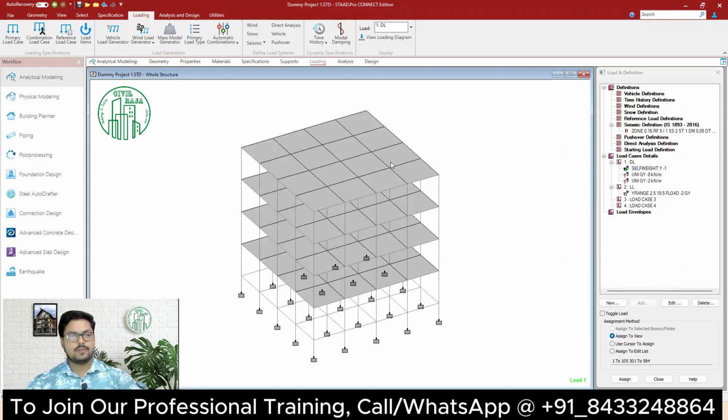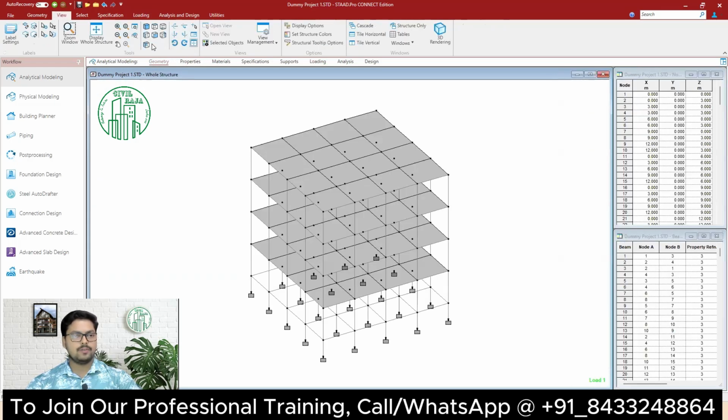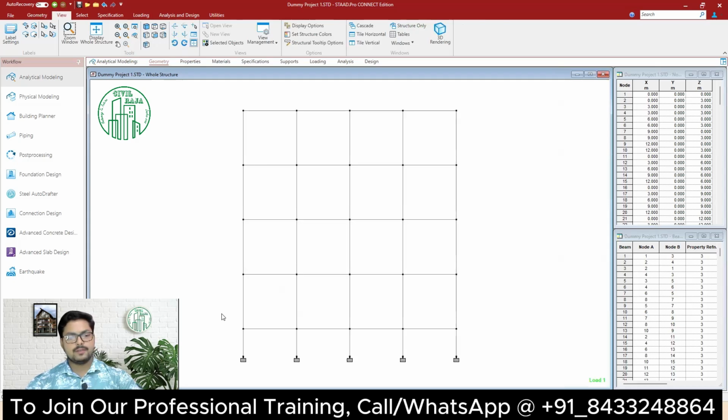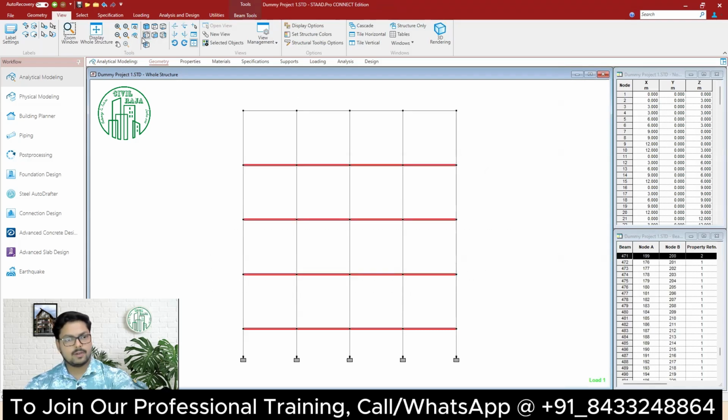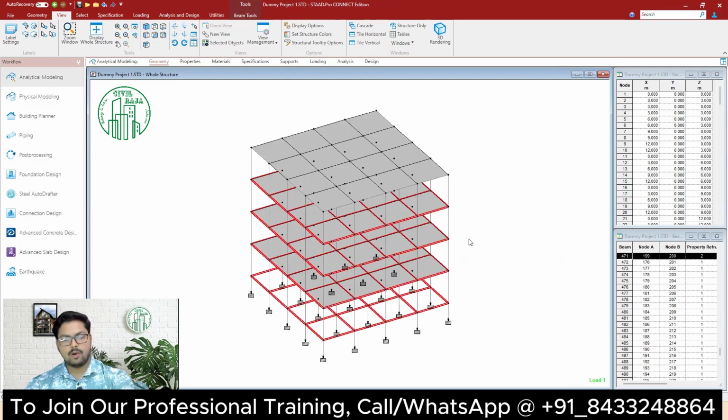Okay, self weight is present in the columns, beams, and even in the slabs. Now for this load, I have to assign it individually. So what I will do, I will go to geometry, or go to the view, go for this one. I can select all the beams from here. Okay, now go to the isometric view, and you can see all my beams are selected.